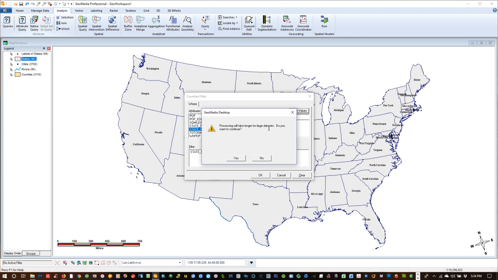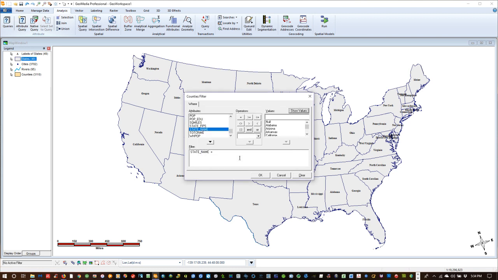It says processing will take longer for large data sets. Do you want to continue? Basically what it's saying is if there's 1 million county names, it's going to take a long time to load them. You want to say yes. Right here is Alabama. If we wanted Mississippi, I could just type an M and it'd get there, but we're going to go to A. Left click to highlight and put it down there. So basically what this query is going to do is it's going to show me all the counties within the US sample database where the state name is equal to Alabama.